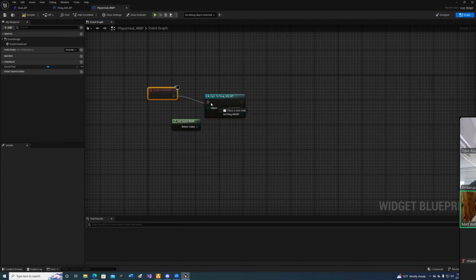So I'm gonna go ahead and grab some text and stick that right here, and then compile and save, and I'm just gonna leave that the way it is. Next, I also need to set this as a variable so I can mess with it on the other side. So this is gonna be my store text, and then here on the graph, we're gonna go ahead and set this up.